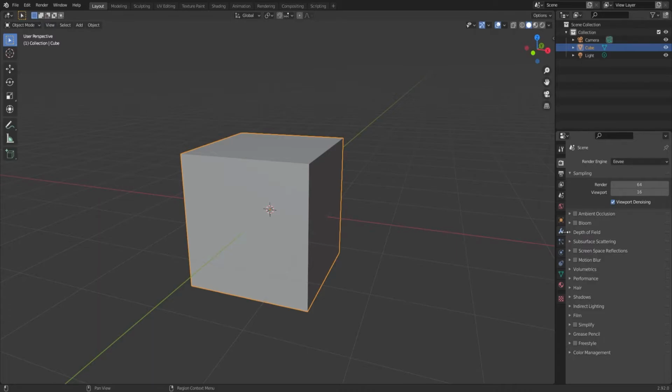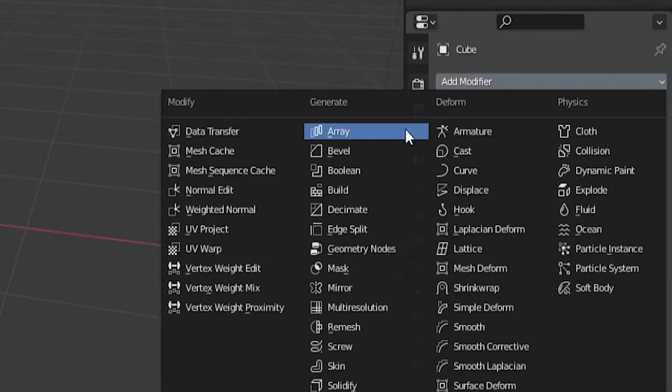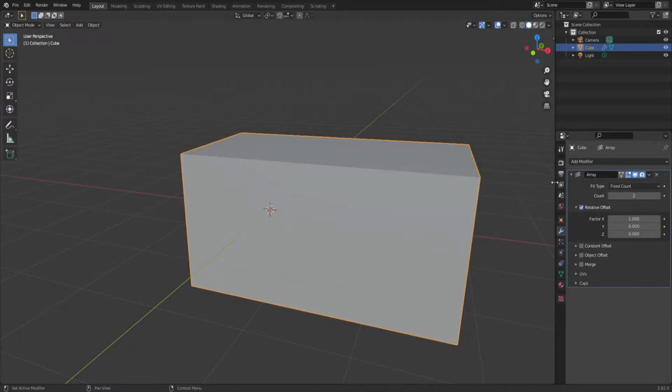When in Blender, you want to select the object that you want to duplicate and go to the Modifiers tab. Next, press Add Modifier and select the Array modifier. Now you will see a second object appear.